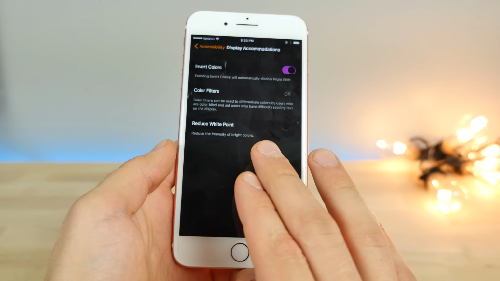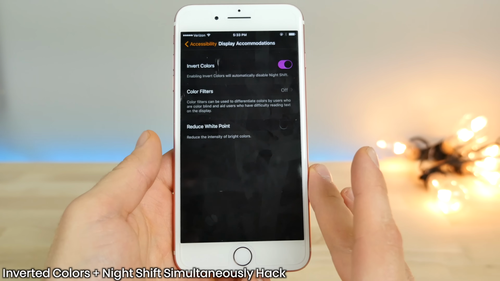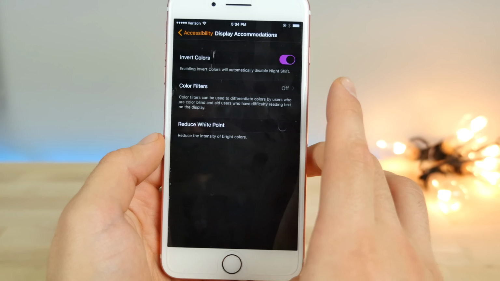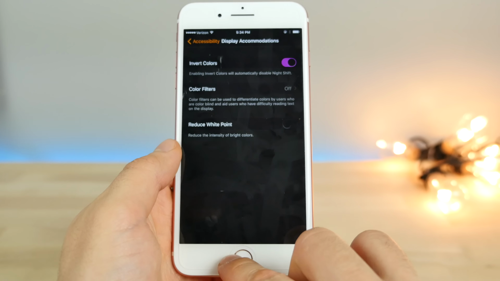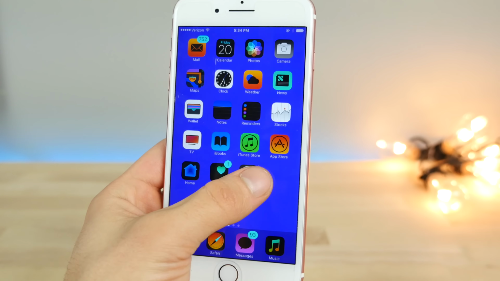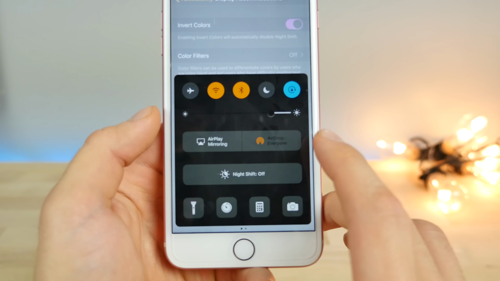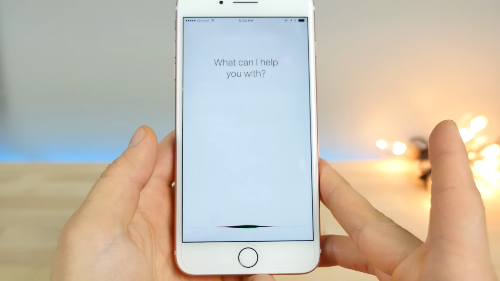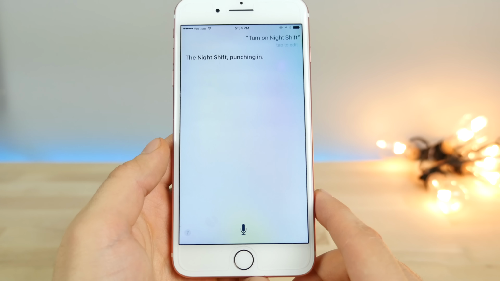And if you guys ever wanted to see what an iPhone would be like on shrooms, here's your chance. Basically, in the accessibility settings in display accommodations, if you turn on invert colors, it basically reverses the colors, right? Well, we knew that. But now if you want to enable it with night shift, it won't let you. But you can actually ask Siri to do that. Turn on night shift. The night shift, punching in.